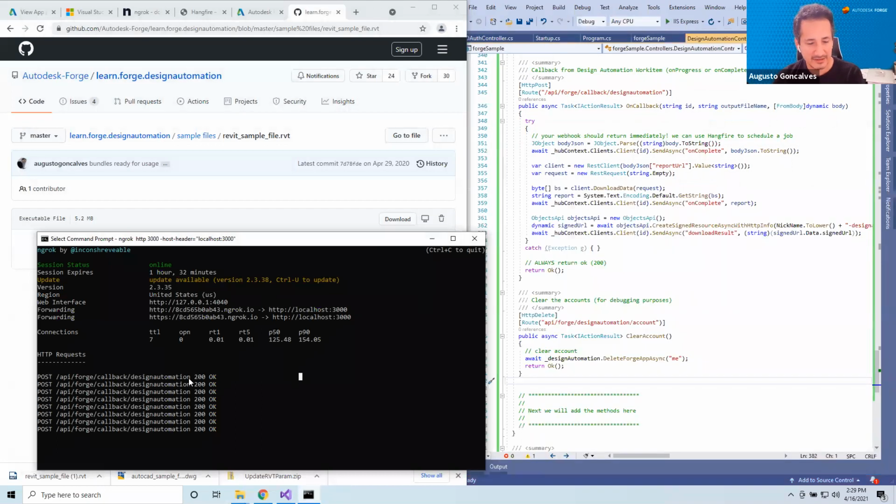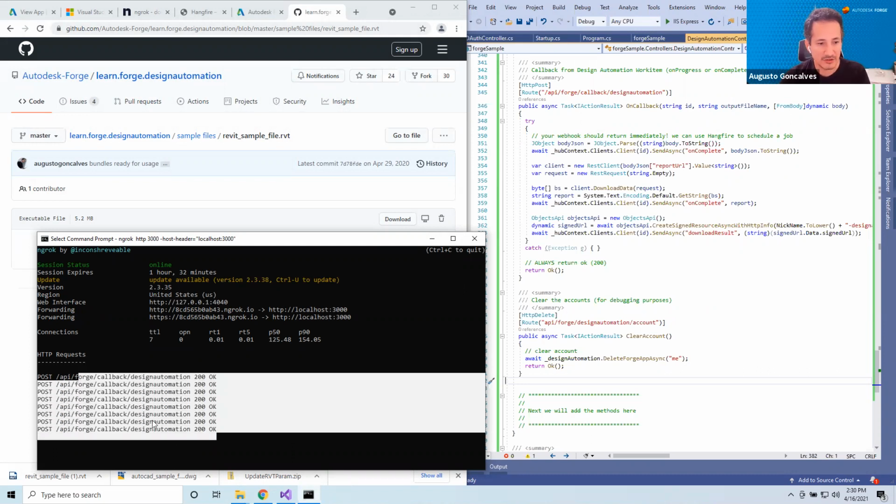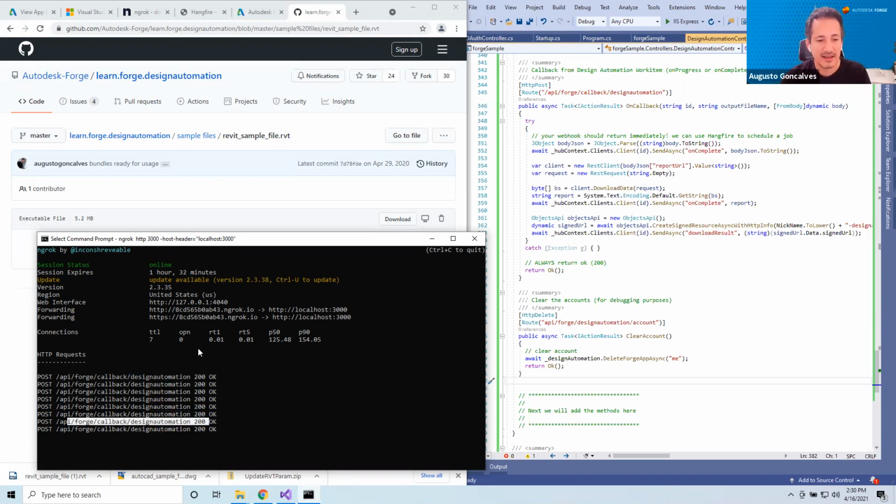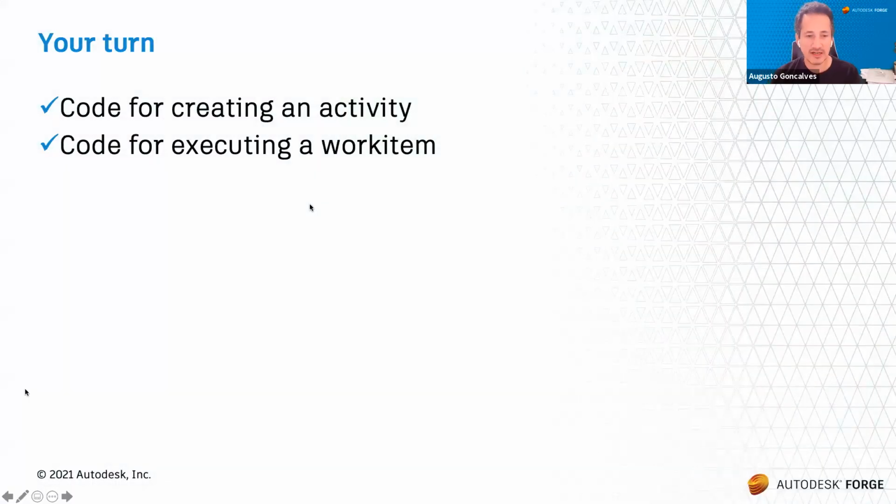Okay, so that's it. One interesting point to help you debug is when you use this kind of sample with ngrok, you can see the callback here, right? So you can see that you're getting the callbacks, and pay attention to the expiration time, because this will stop working after that, so you have to get a new ngrok endpoint. Okay, so this is time for you to complete this last step. Code for creating the activity, code for executing the work item.